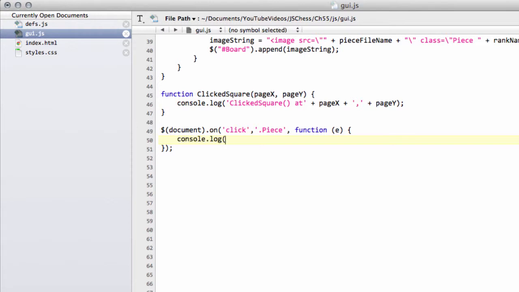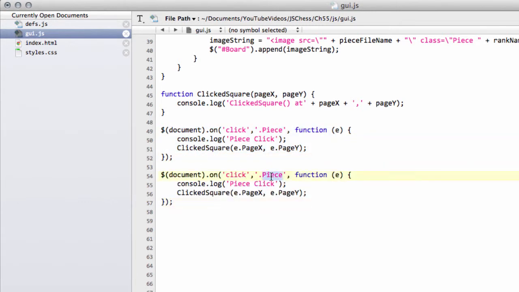And what we'll do is we'll just call the clickSquare function now, just for this video, just to show that everything is working okay there. So we've got e.pageX and e.pageY. We'll be adding to these functions then later on. And I want to do exactly the same thing just for the square as well, to check everything is working okay. So we've got .square and square click and save.